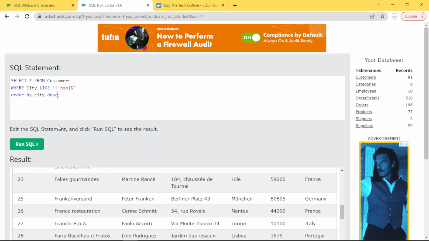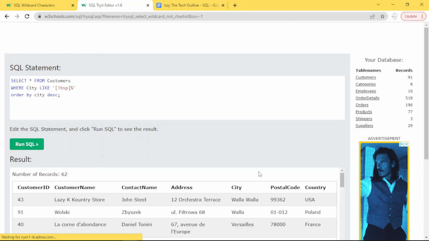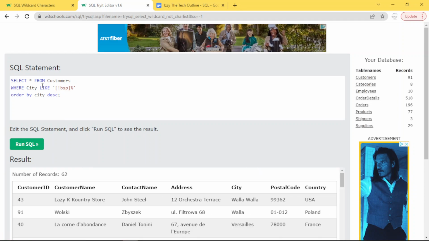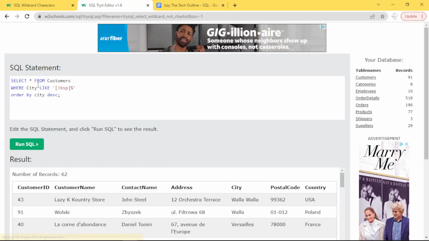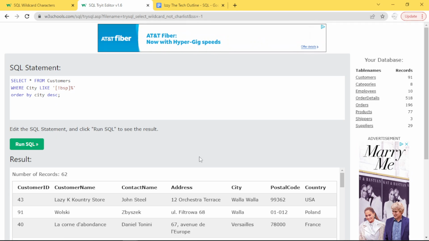And just to show you something here. Last time I did it in ascending order, I believe. This time let's do it in descending order. And that's what the DESC stands for. Automatically, w3schools does it in ascending order. So just to show something different, I did it in descending order this time.